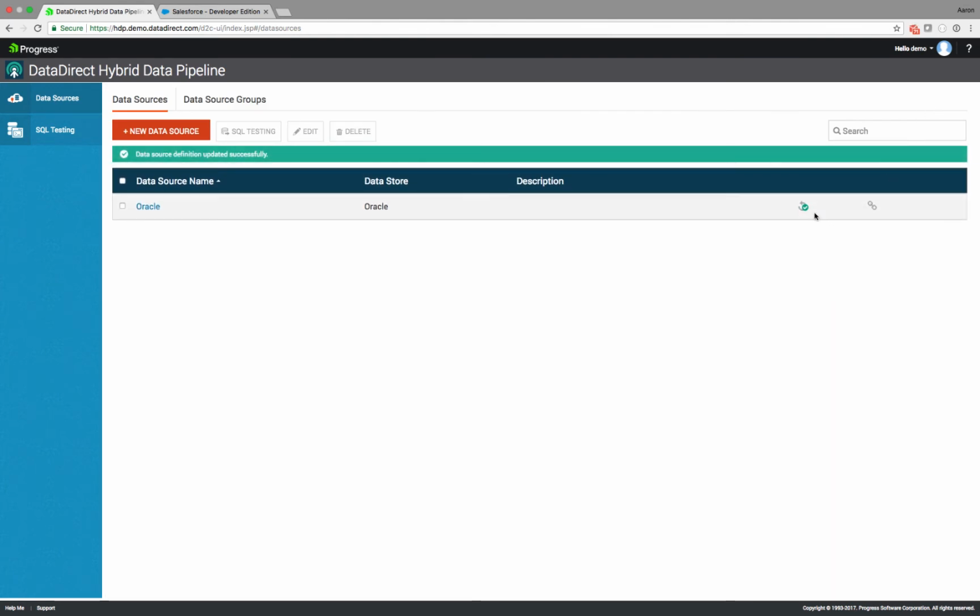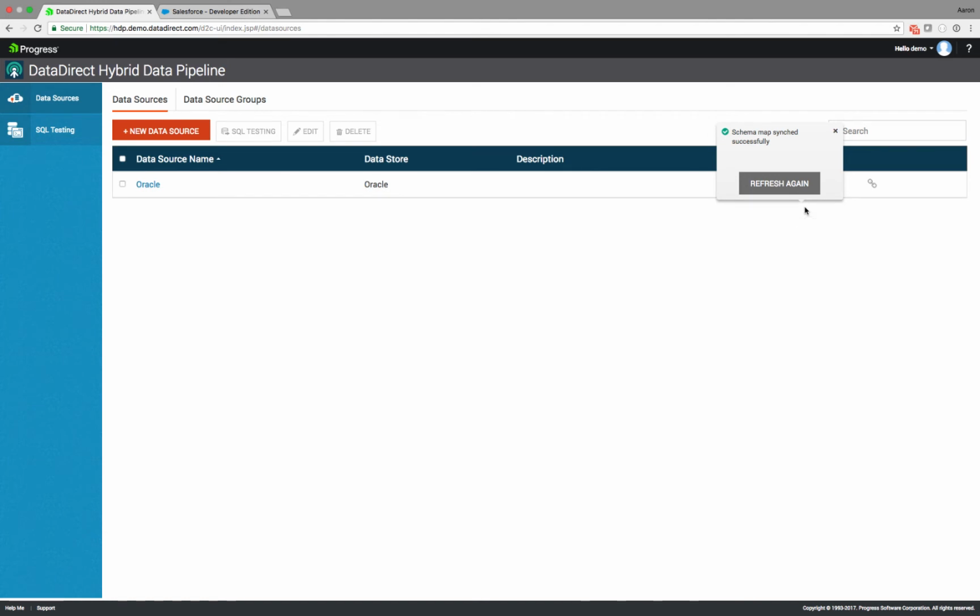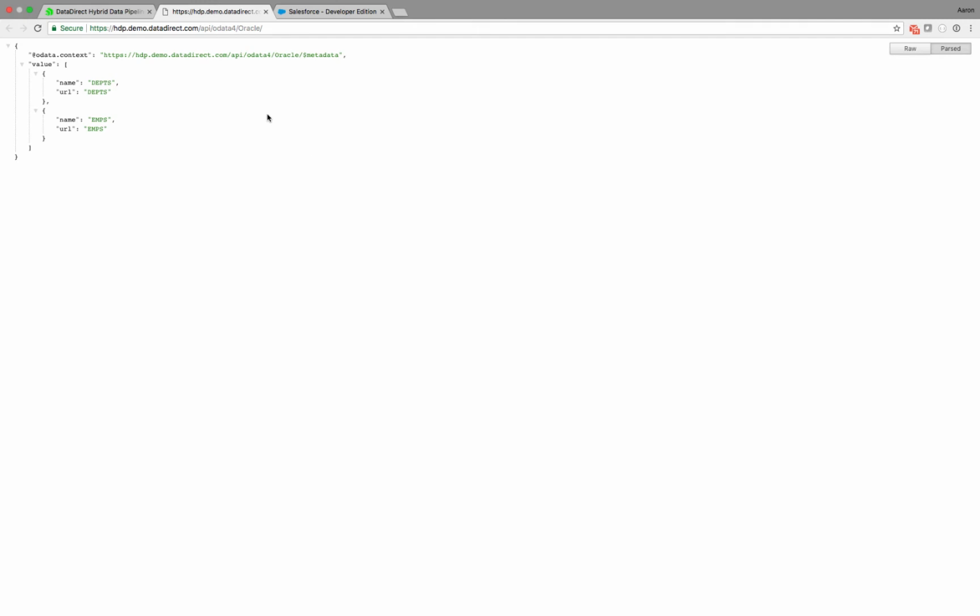Once that's updated, you'll see we have a green check that shows that the schema map was successfully synced. And then if we click the link icon, you'll see that we are able to connect directly to the OData endpoint, which is being served from the Hybrid Data Pipeline server. You'll see the Oracle database name. You also see the metadata information being returned.